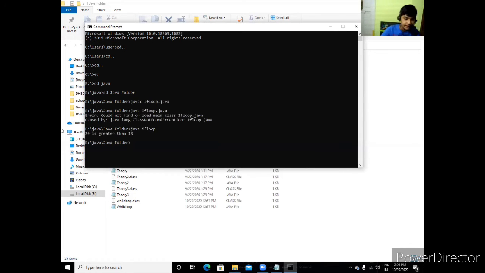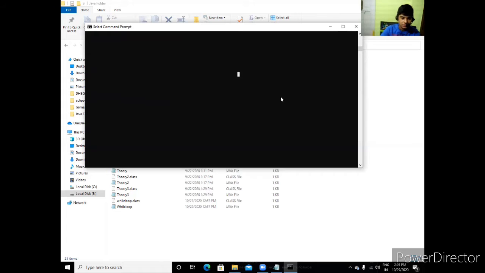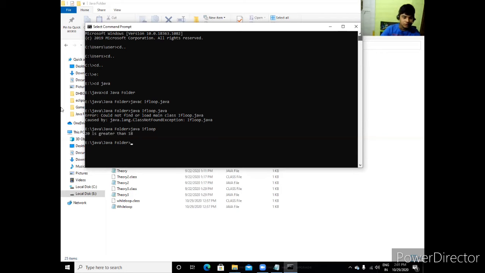See, 20 is greater than 18. So this is what I said. So 20 is greater than 18. So this is the if loop. This is how it works. Okay, so I did the if loop.